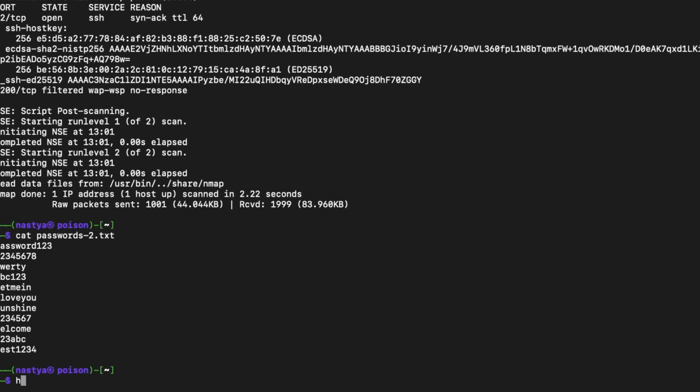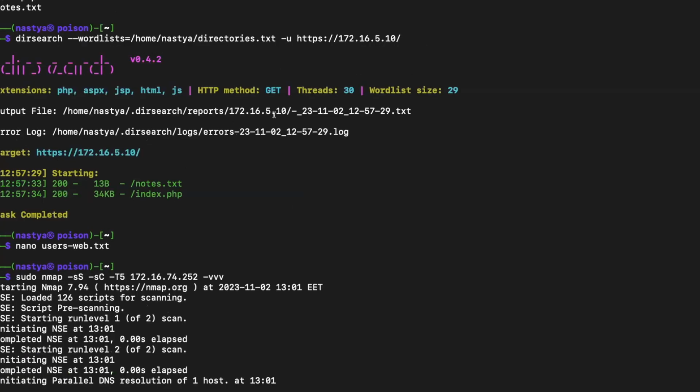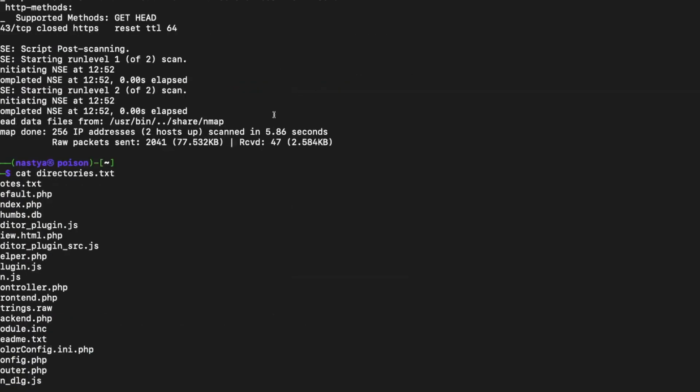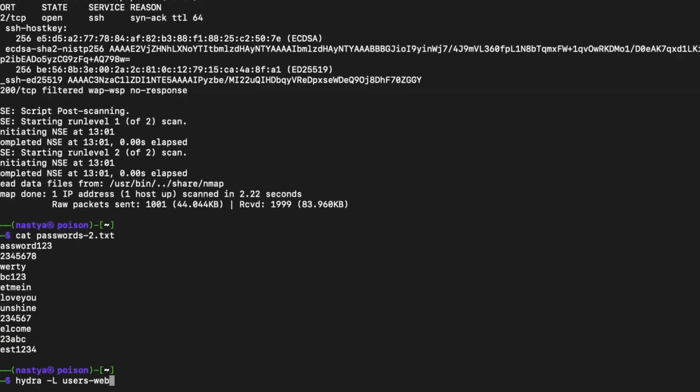So at least we'll try. Let's specify everything. First things first is users web, if I'm not mistaken. Let's actually see. Yeah, it's users web.txt.